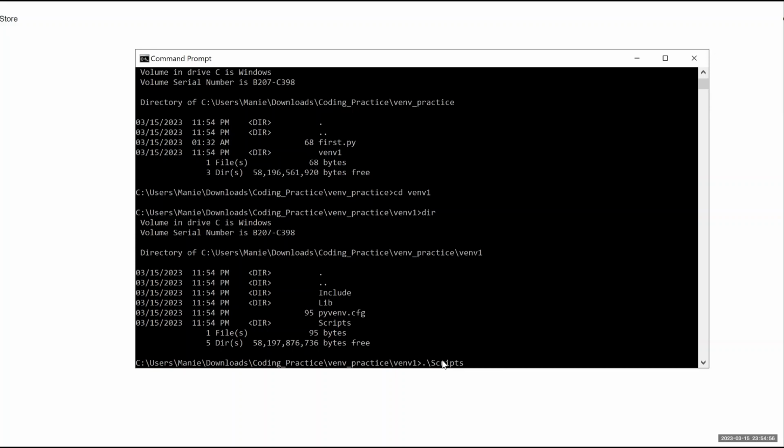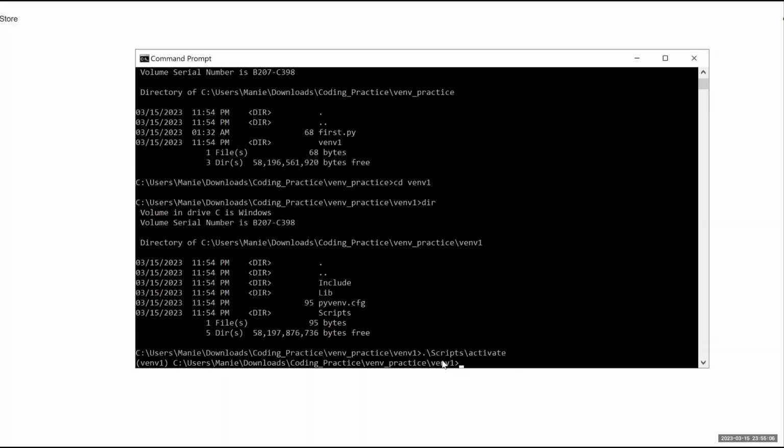But this is how you activate in Windows. In Mac, you can type source. But this is the Windows that I have. On Mac, you go to terminal instead of command prompt. Right? Activate. All right. There you go.